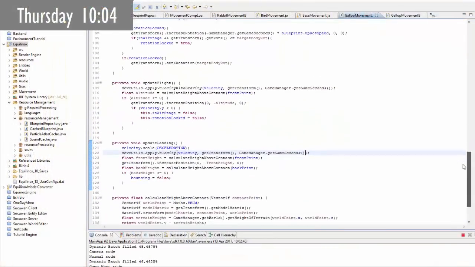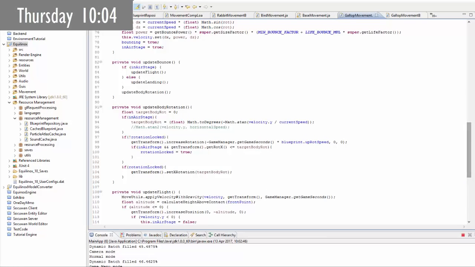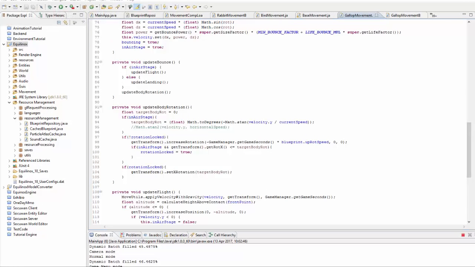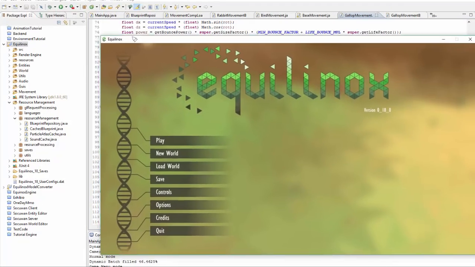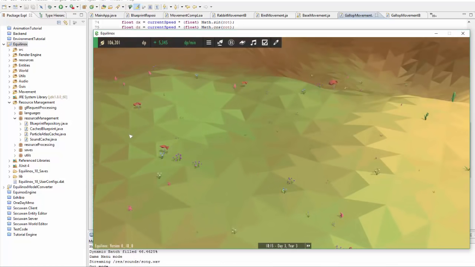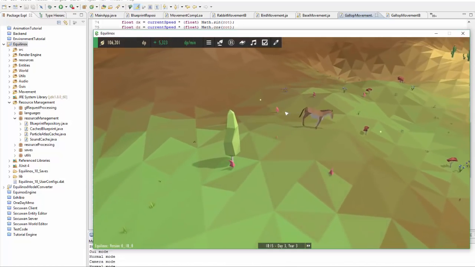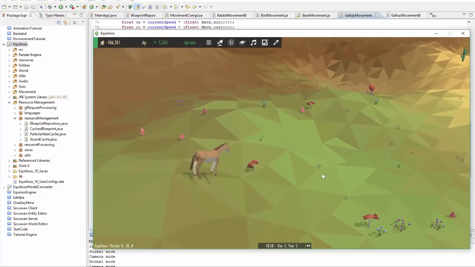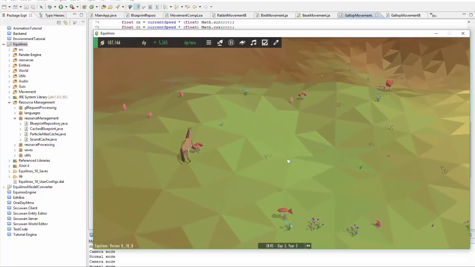It's 10 o'clock now, and I've just been working on implementing this new galloping movement for the horses, and I've just added the horse model into the game so that I could test it out. And the first test isn't a complete success, as you can see, but it's kind of working, it's kind of doing what I was hoping for it to do.